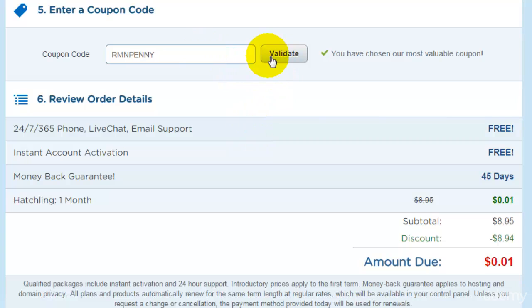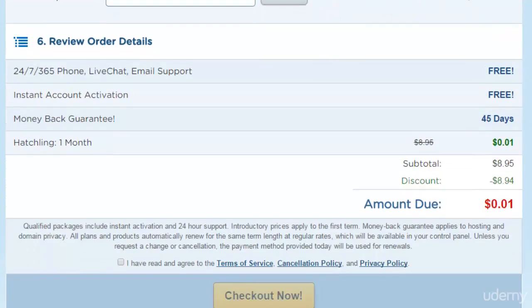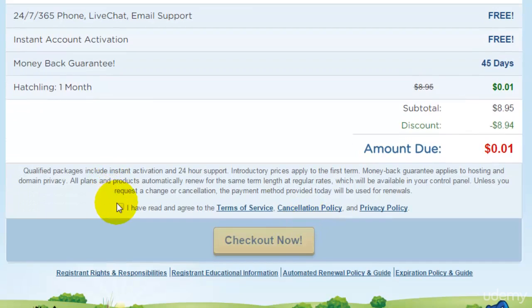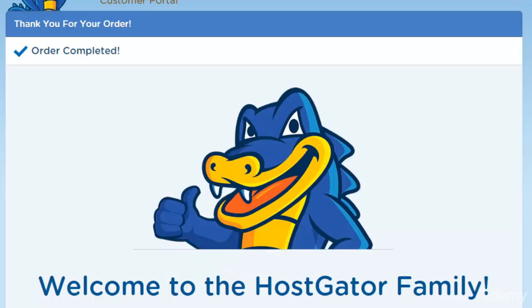But I found a promo code, as I suggested you search for, so now I get my first month for only a penny. Can't beat that. And click checkout now. As you can see, setting up your hosting account with HostGator is very straightforward. Now I just need to check my email to get my login information, and then we'll go ahead and install WordPress.